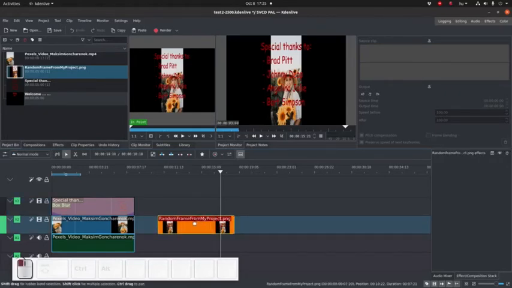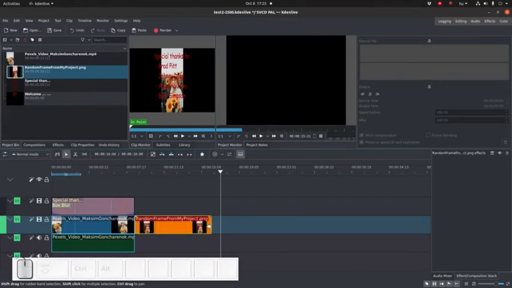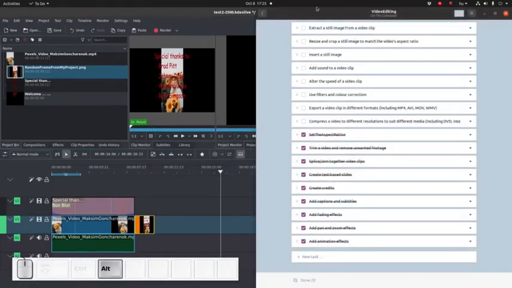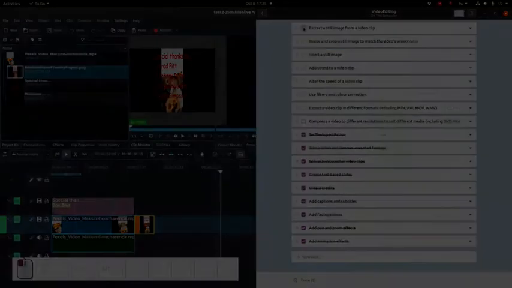And I can move it here to the end of my video and just make it a bit shorter until it's exactly 2 seconds long. Remember, in the bottom right hand corner, you can see the duration of the clip and how much you're changing the clip by. And that's all. That's how you extract a still image from a video clip.